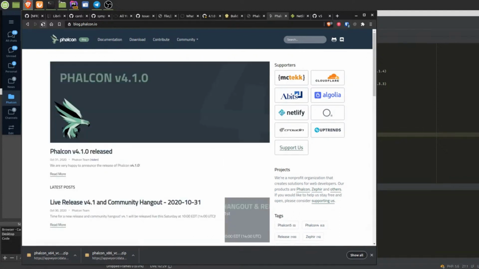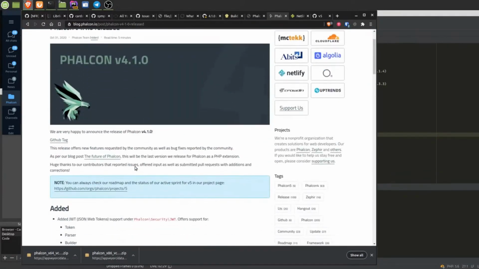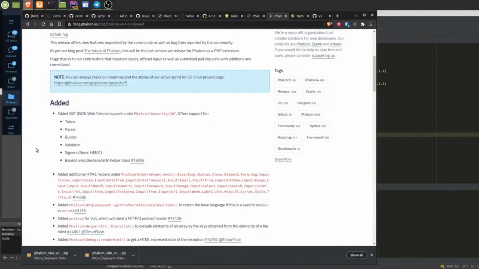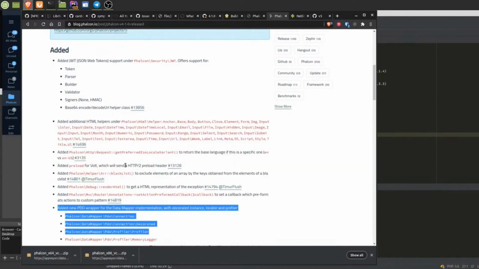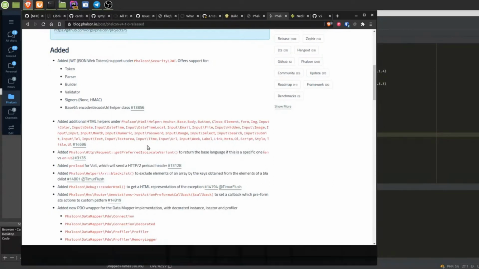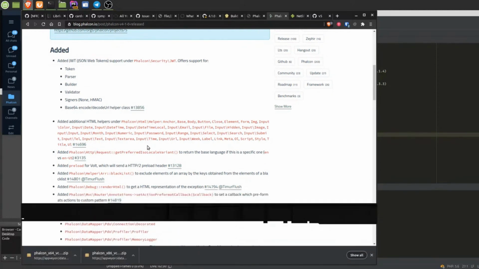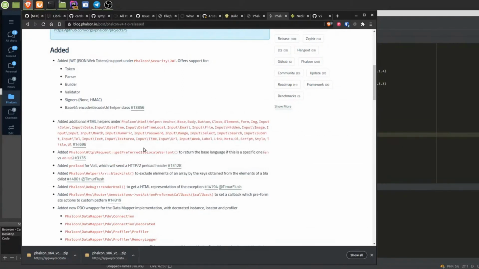So, there you go. There's the Phalcon 1.0 released. So let's see what we have here. GitHub tag is fine. Yeah, and we definitely, Max, to your point, need to add documentation for all of these things that have been changed, and maybe create a small tag in the documentation that this is a version offered in 4.1.